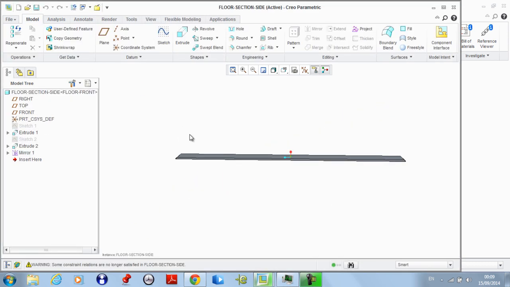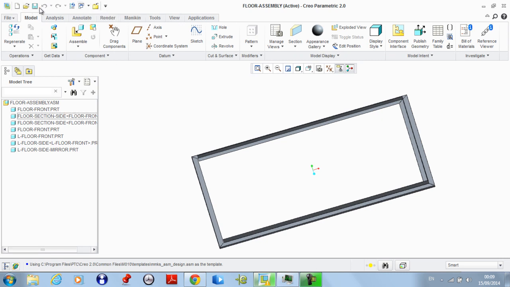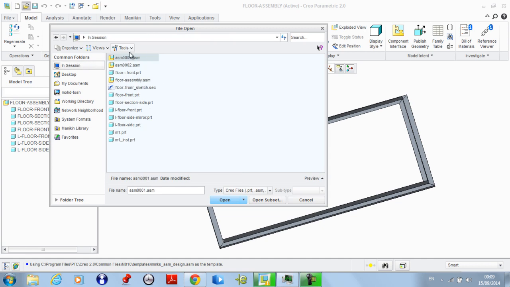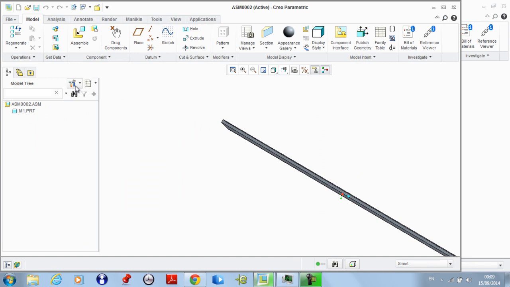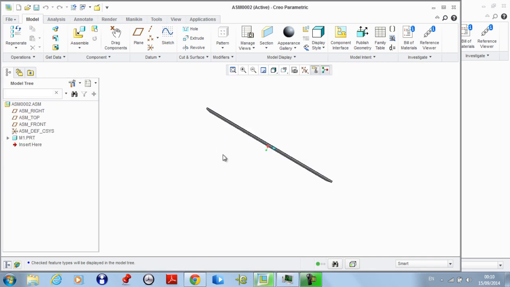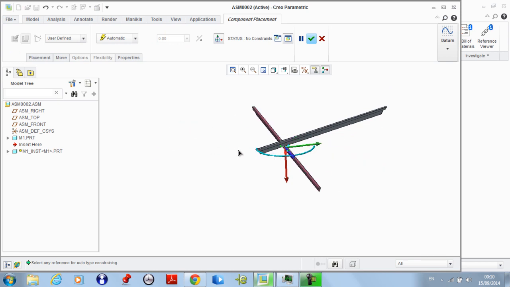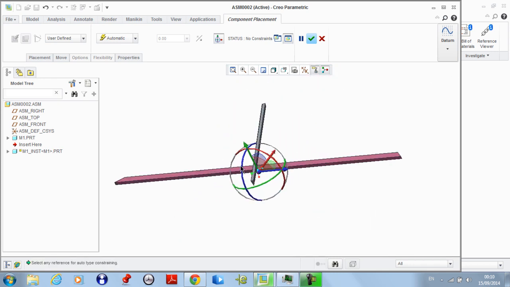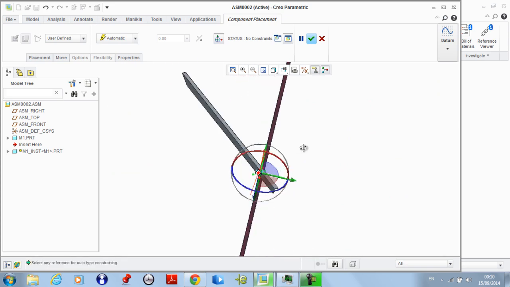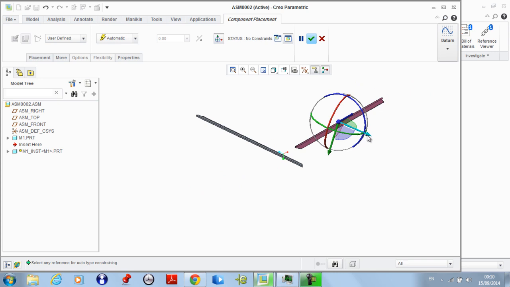So now let's get back to the assembly. So this is our assembly. To activate this, now I need to add another part. It's this one. We just make a reorientation for the model.